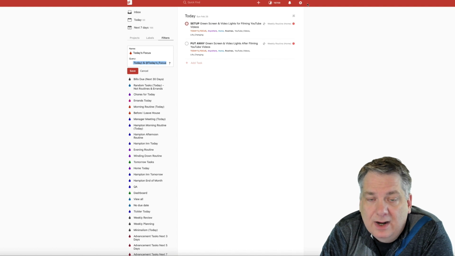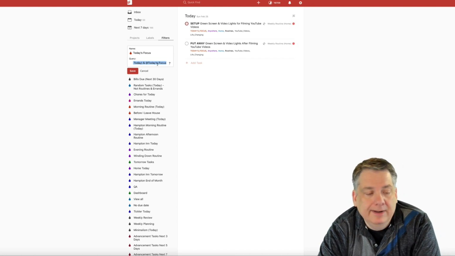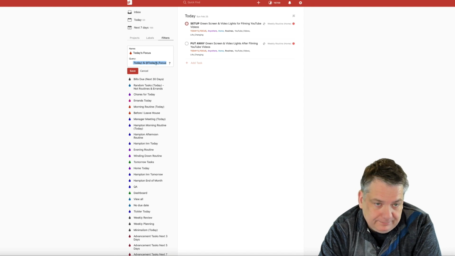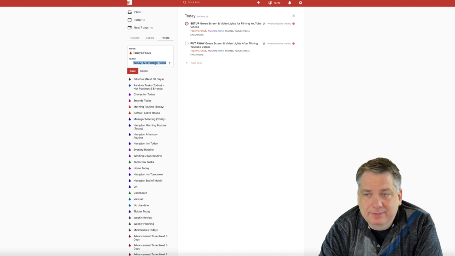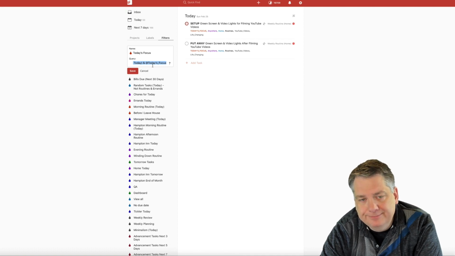Now, Todoist has an area on their website where they can kind of tell you and give you some ideas of how you can create filters, and they give you a little examples of different kinds of criteria that can be used for your filters. But a lot of times I just have to play around with it and think, well, what do I want to accomplish with this filter and such.